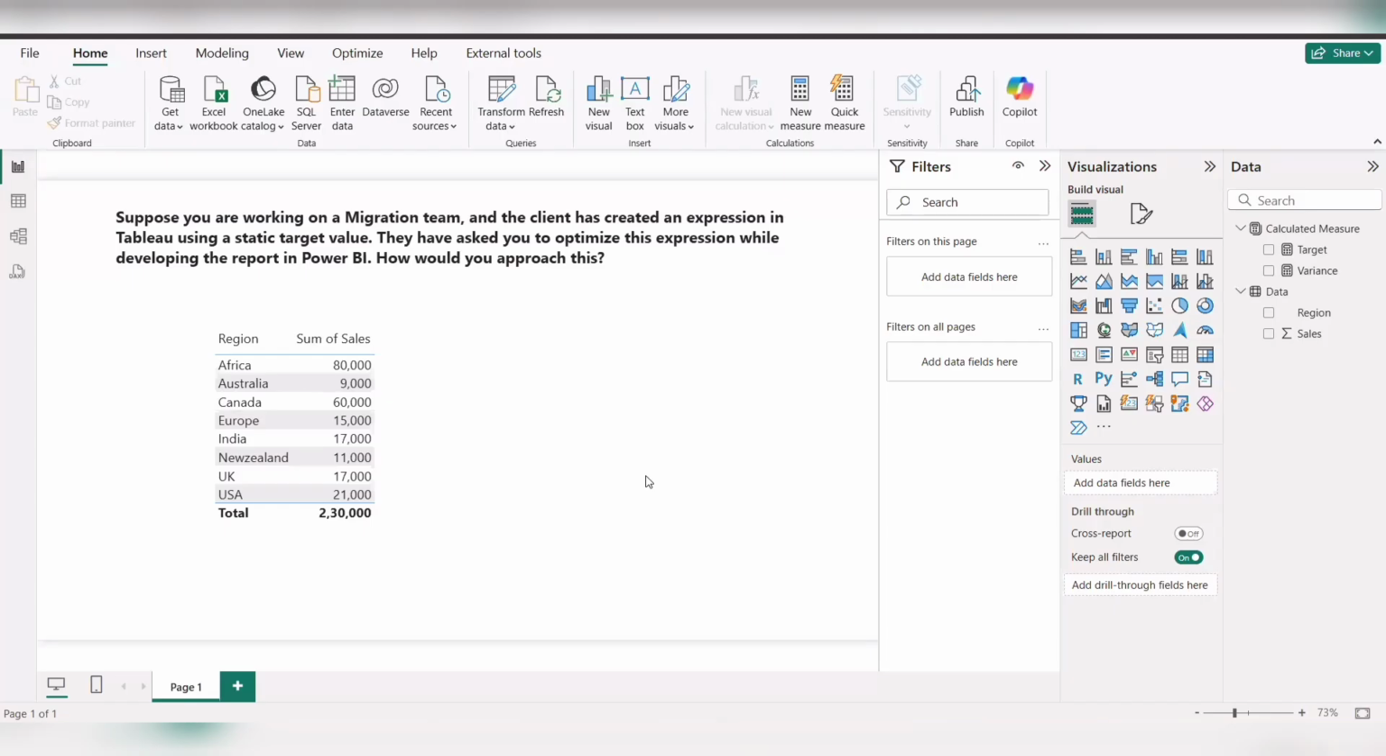Hello everyone. Today we are going to see the scenario based Power BI interview question which is asked in interviews. So we can see what's the question. Suppose you are working on a migration team and the client has created an expression in Tableau using a static target value. They have asked you to optimize this expression while developing the report in Power BI. How would you approach this?